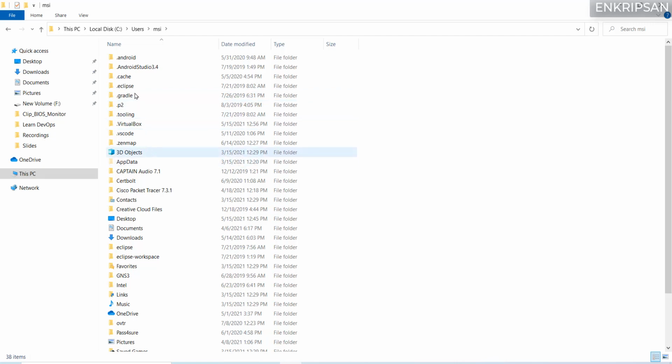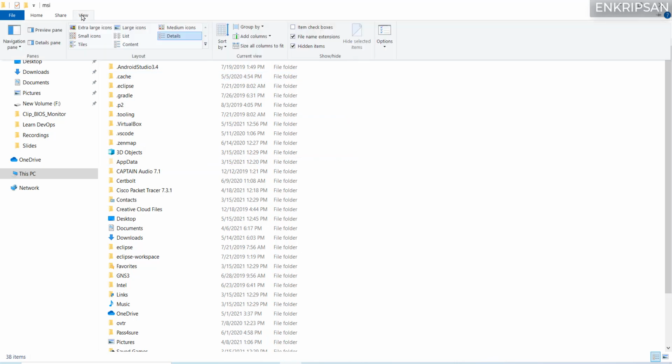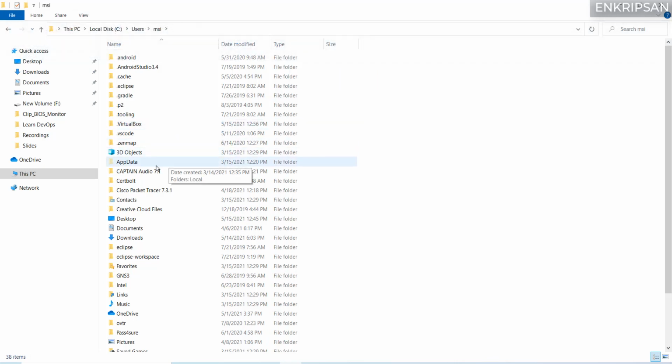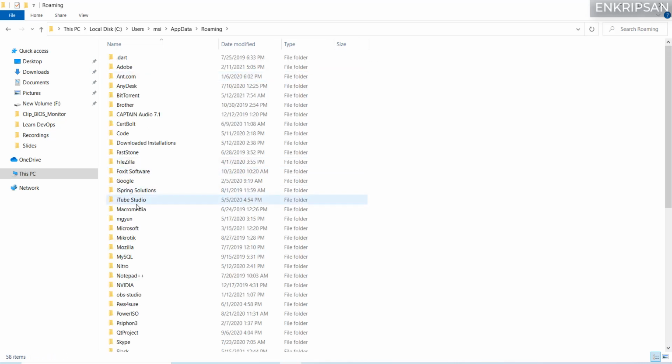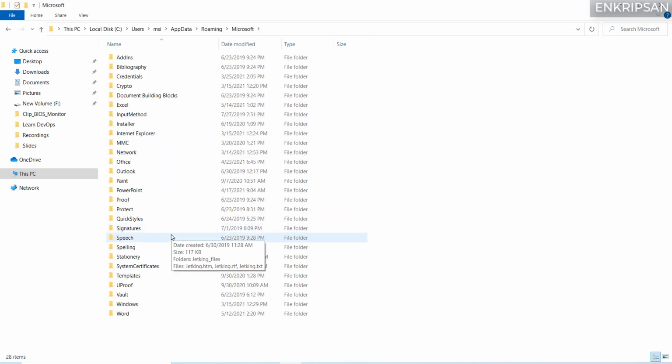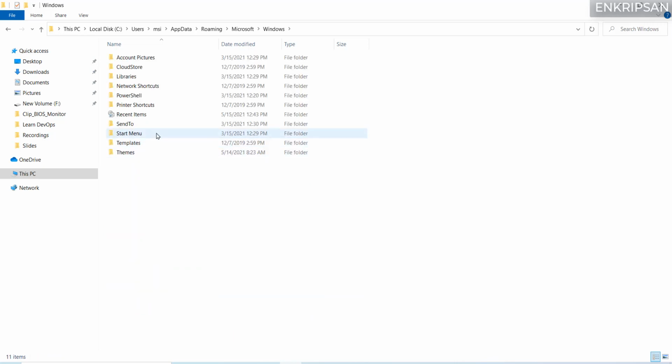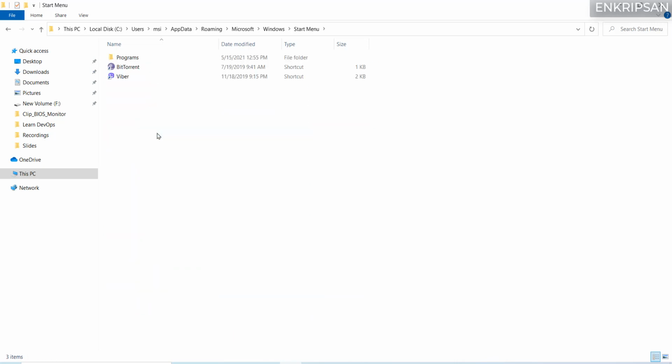If you don't see it here, just click on view and click on hidden items. Then you will see the app data folder here. Double click on this. Click on roaming. Search for Microsoft and double click on it. Here, find the Windows folder and double click on it. Double click on the Start menu. Double click on programs.